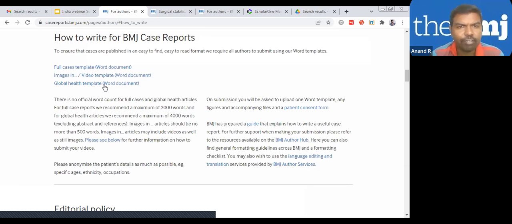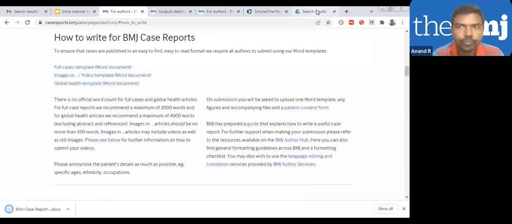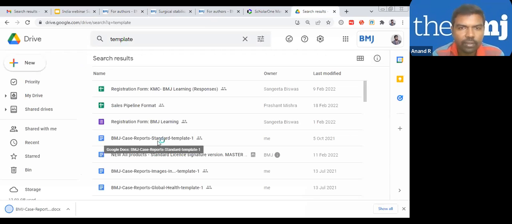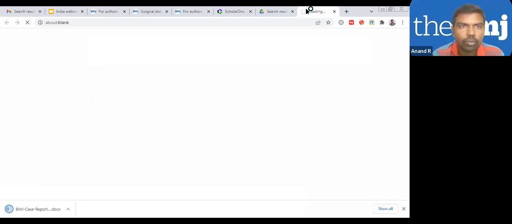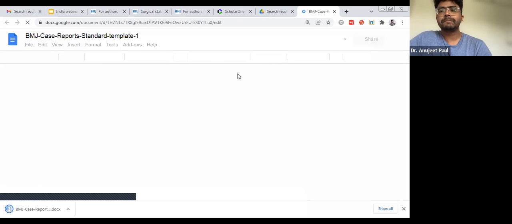Normally there is a word limit of a maximum of 2000 words for BMJ case reports. That is the standard clinical case template. You can just click this template and it will get downloaded. It's a simple Word format. I will also open the template for you. I have already opened it in my Google Drive. Can you see the template now opening? Yes, it's loading. Okay.